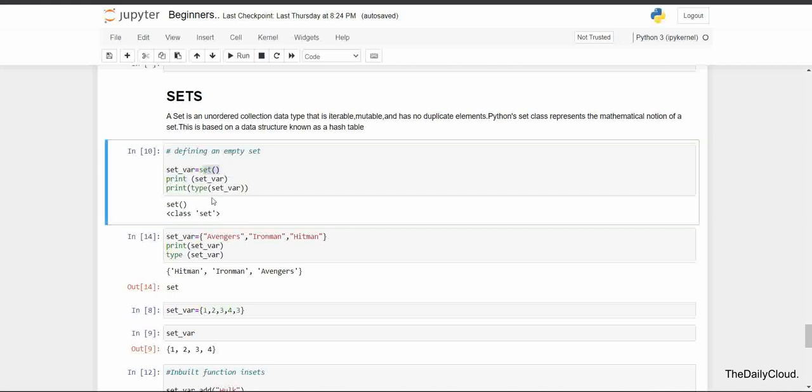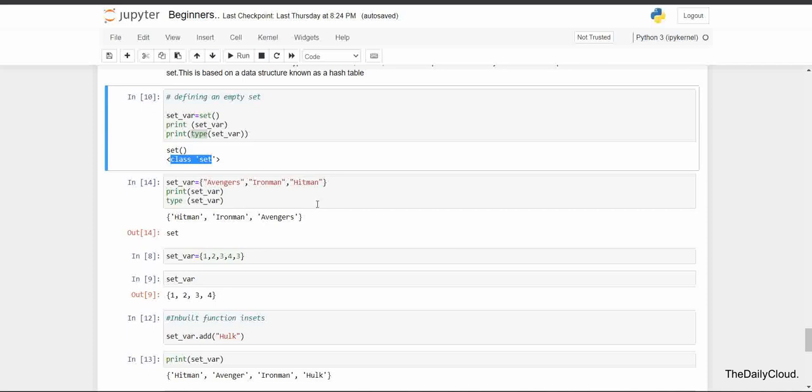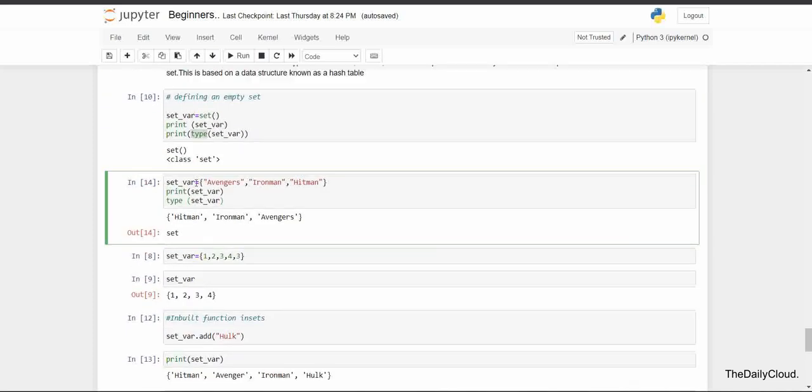Next, the type: it is a class, and it is of type set. Then you can see I have created set var again. In the last video, lists were written with square brackets. In sets, curly brackets are most important. In lists there are square brackets; in sets, curly brackets are most important.